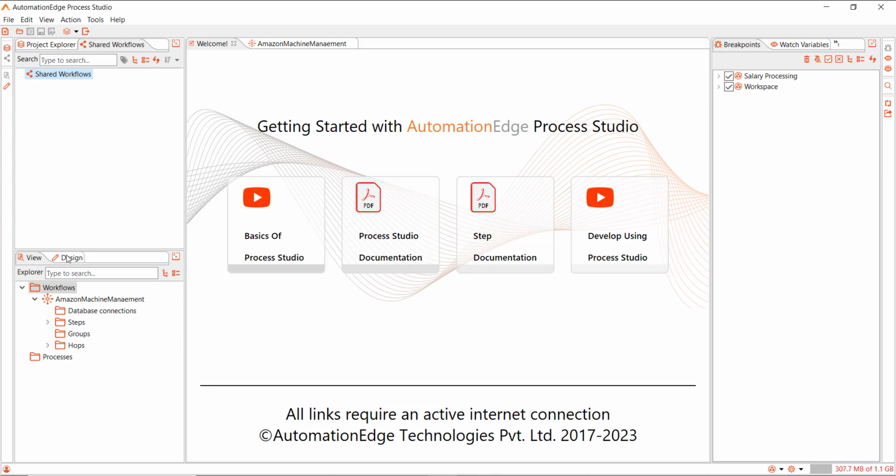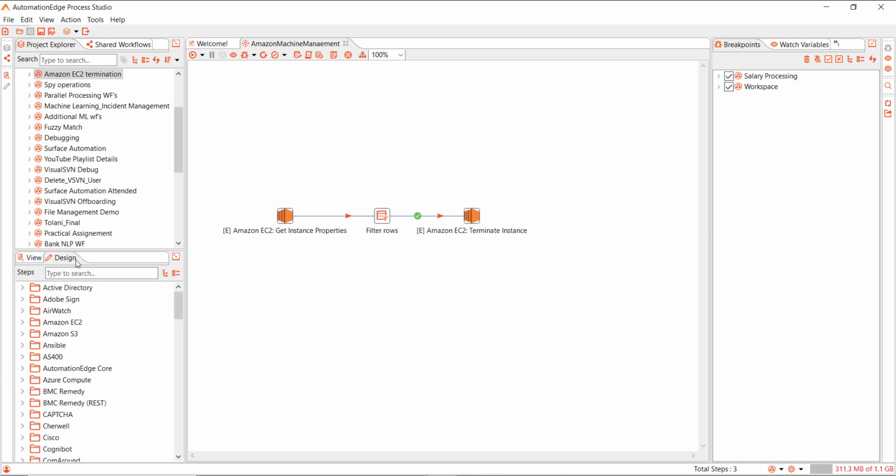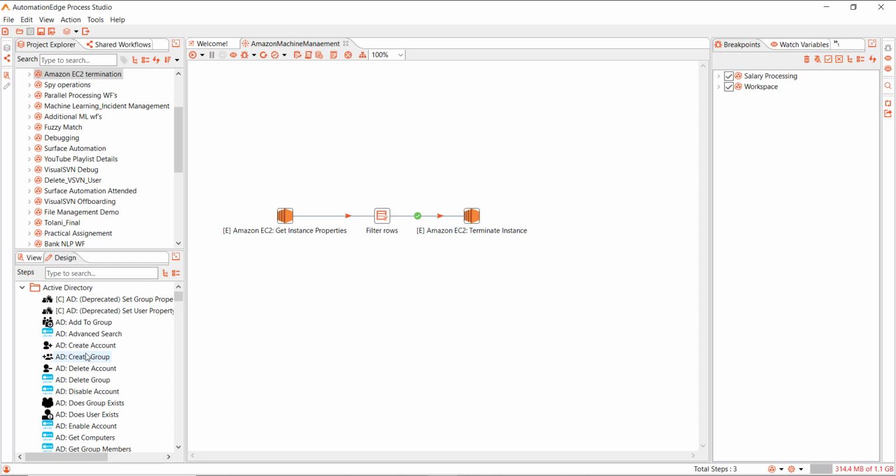And the second window is a Design window. In the Design window, you can access the various adapters and the connectors to the various target systems, which are then dragged and dropped to design the business processes.